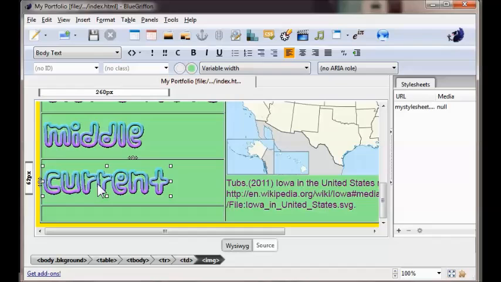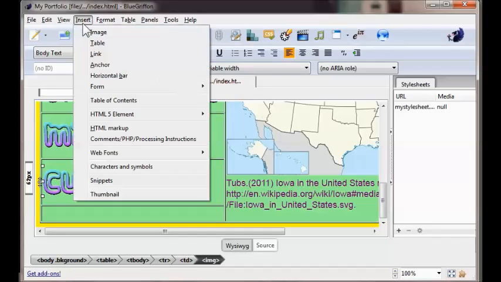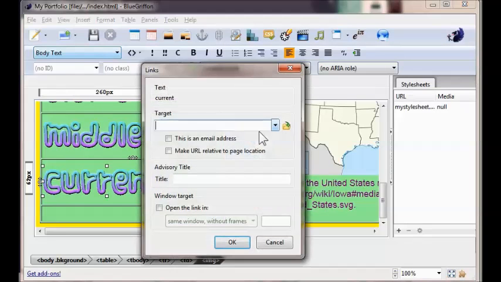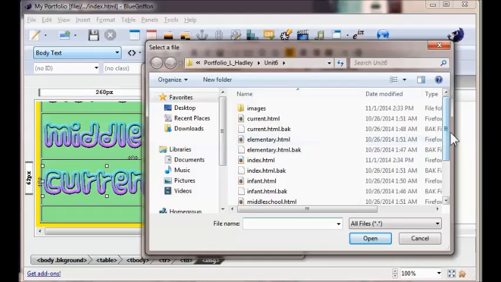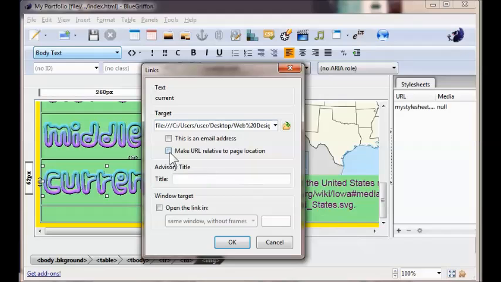Same thing with current. Click Insert, Link, click select a file, go to current, or if this is high school for you, put high school. Click it to your current.html, click Open. Make this a relative link. Click OK.